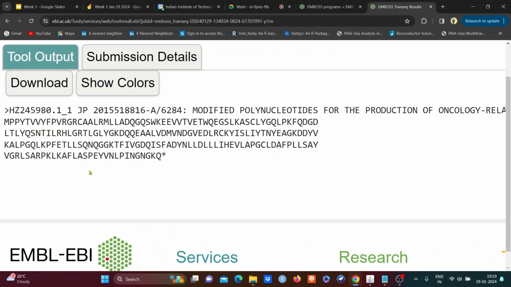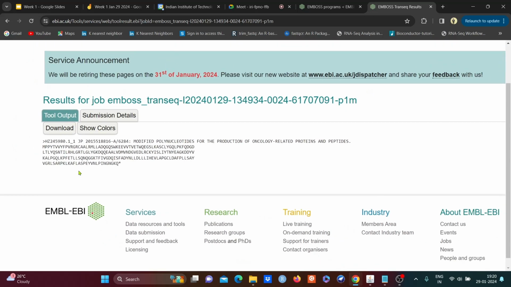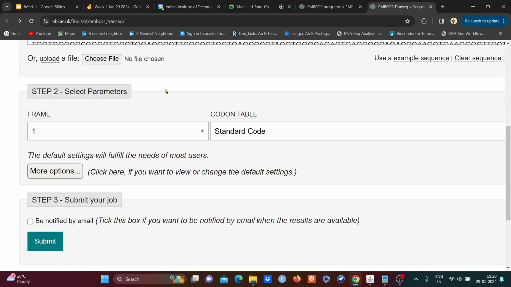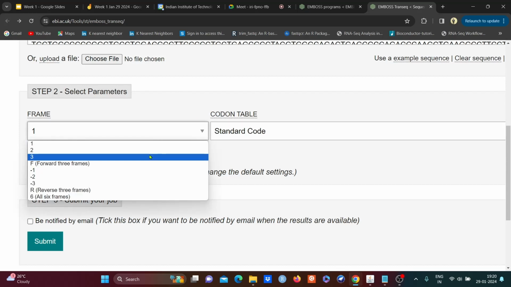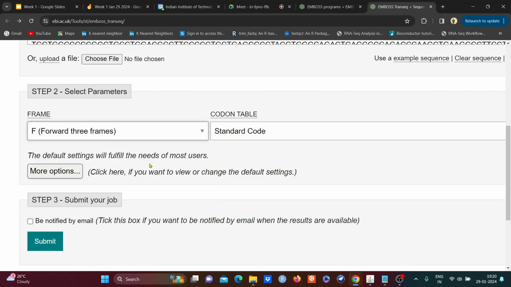You can see this is the protein sequence. We have given a nucleotide sequence as input, and now the protein sequence. This is the first reading frame. Similarly, other reading frames can also be extracted by selecting the option. Okay, let's see all the 3 forward reading frames.